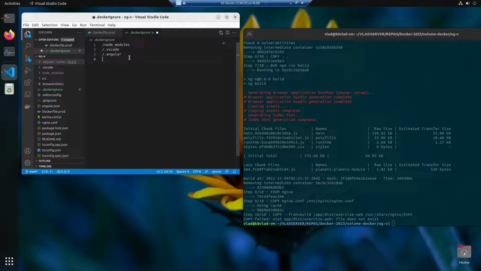We can also Docker ignore our Dockerfile.prod, because we don't need that inside the Docker image. And what else? The README, we can Docker ignore that. And how do we have to do it like this? I don't know. Okay.